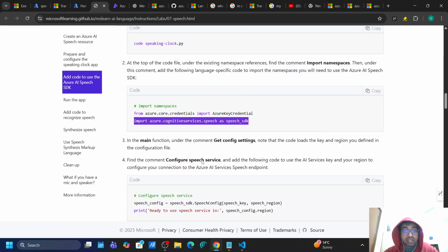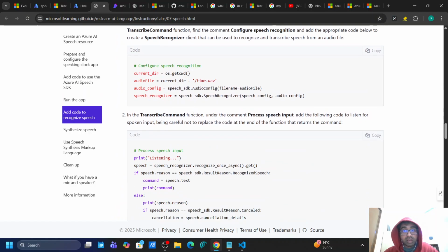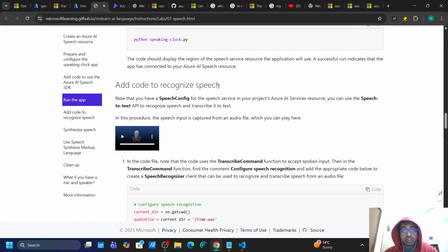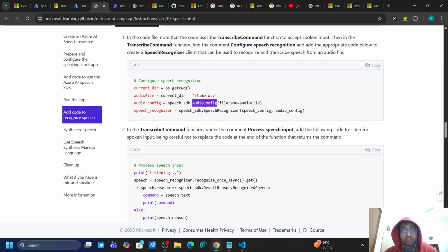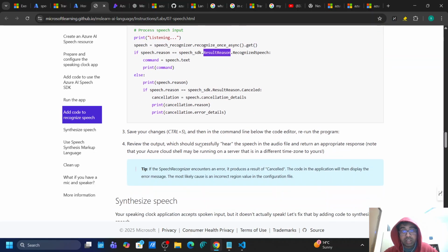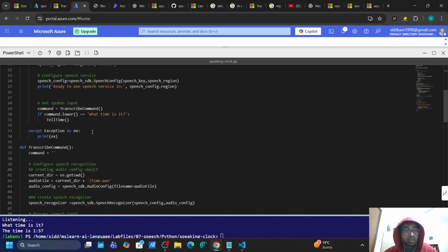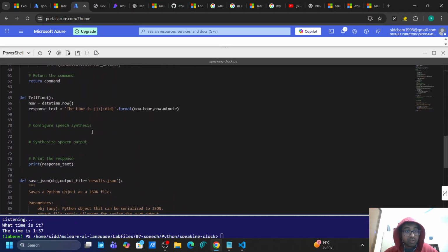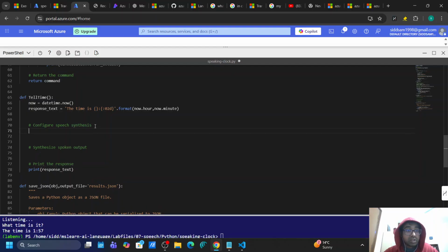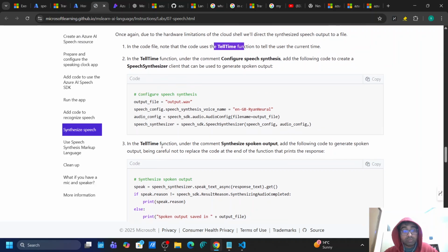Now next, let's see. We have configured our speech service, we have put in our audio config object, we have created our speech config object, put that into the speech recognizer, and with the speech recognizer we are getting the results. Now the next thing is we have to synthesize speech. For that we have to go into the tell time function. This is the transcribe command function, and now this will be the tell time function. Here we have to configure our speech synthesis.